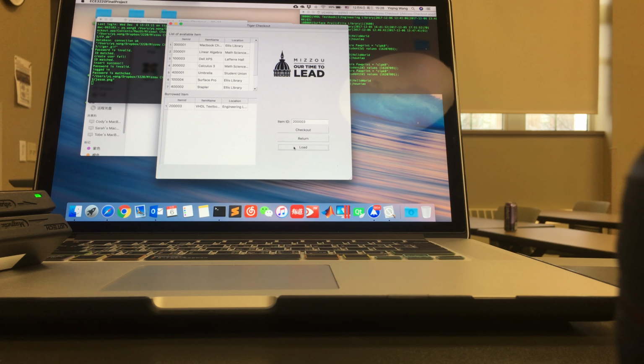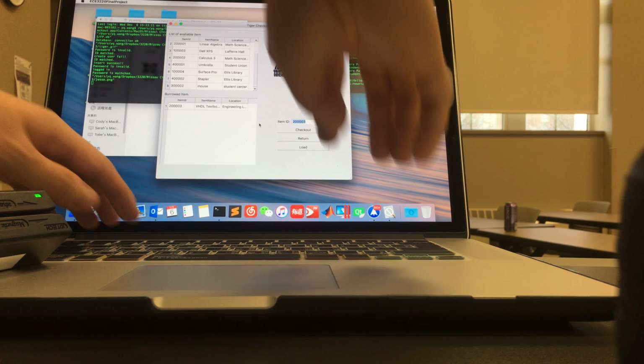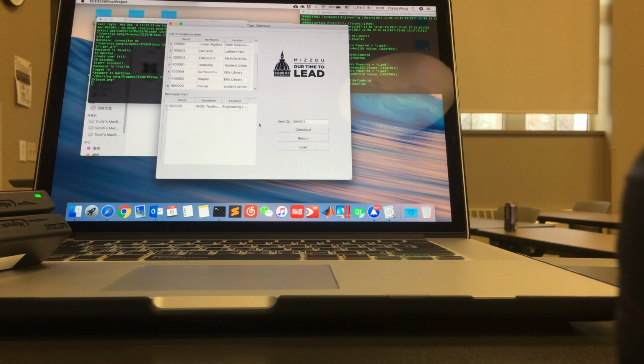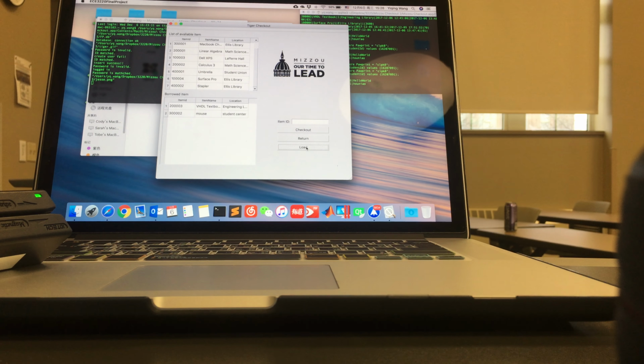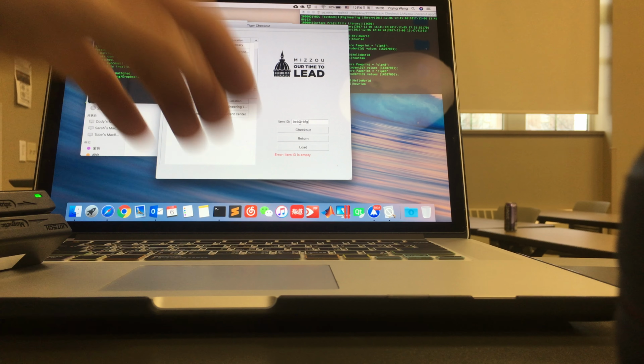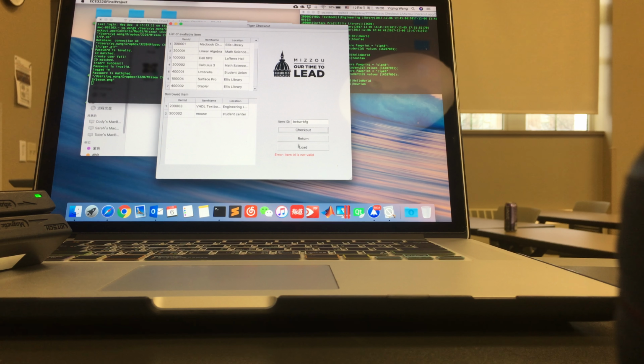And I'm going to do that again with a mouse. The ID was 30002. We also have error handling here. If you try to input an empty value or a random number, you can see if it was empty, it will tell you the corresponding error message. If you put in random strings, it will tell you the ID is not valid.